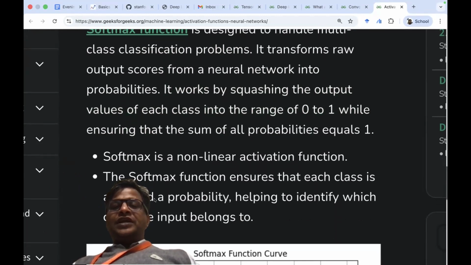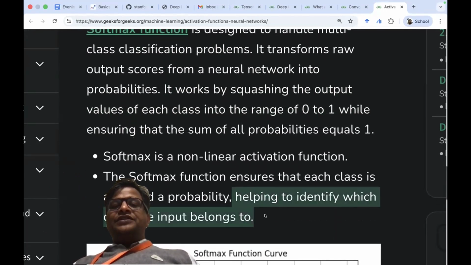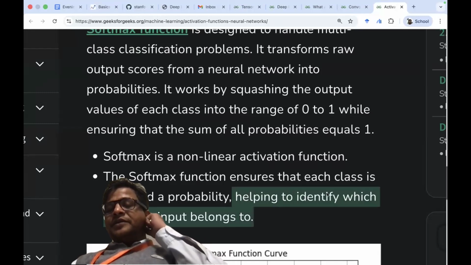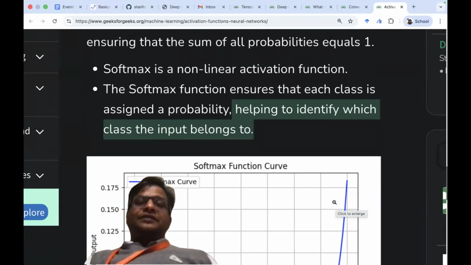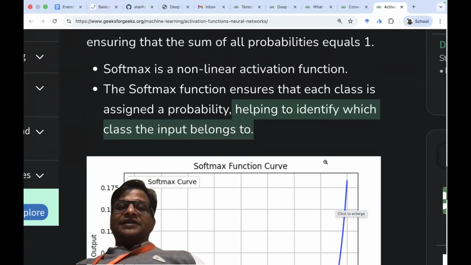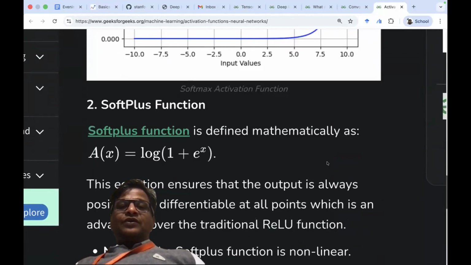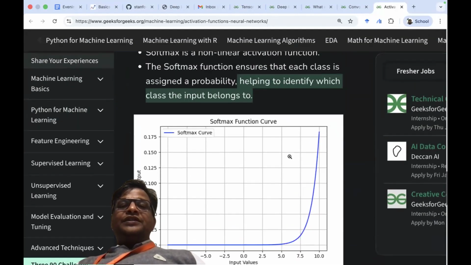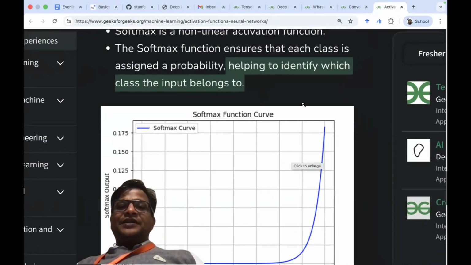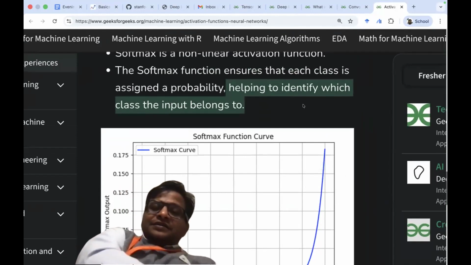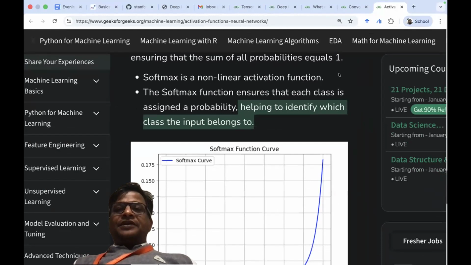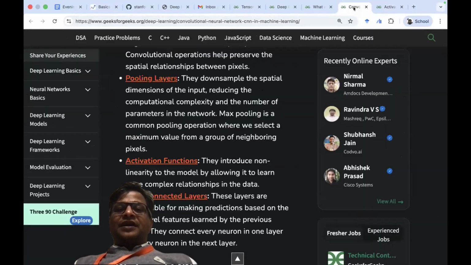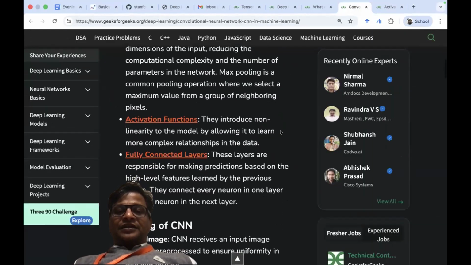Softmax function ensures each class is assigned a probability, helping to identify which class, म्हणजे ज्याची प्रोबॅबिलिटी जास्त आहे तो जो क्लास आहे तो आपण फायनली आन्सर म्हणून घेतो. दॅट्स हाऊ क्लासिफिकेशन प्रॉब्लेम in deep learning, last layer can be given as a softmax activation function so that it can become a classification algorithm.